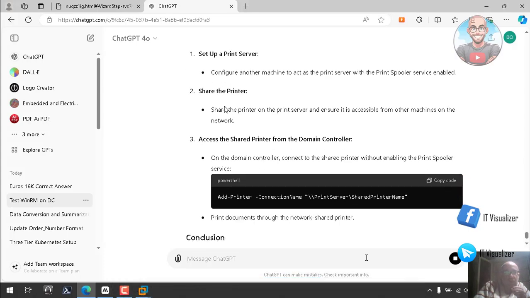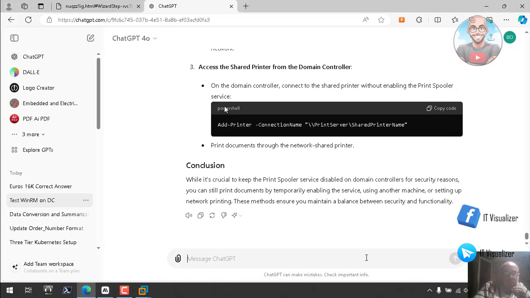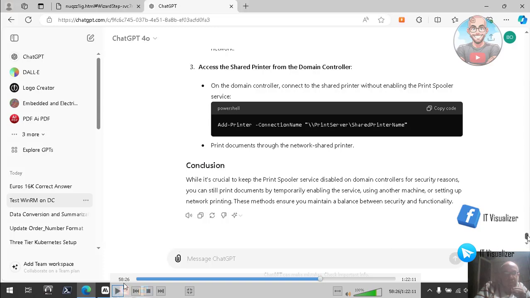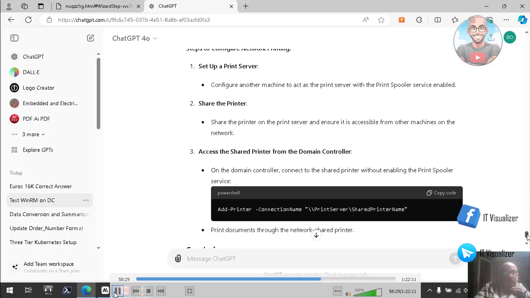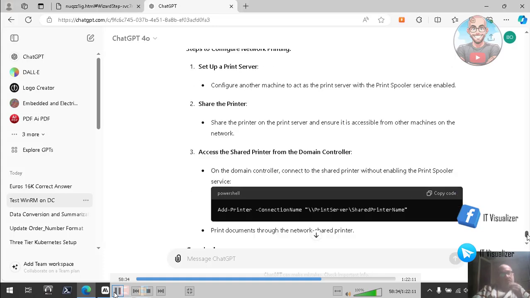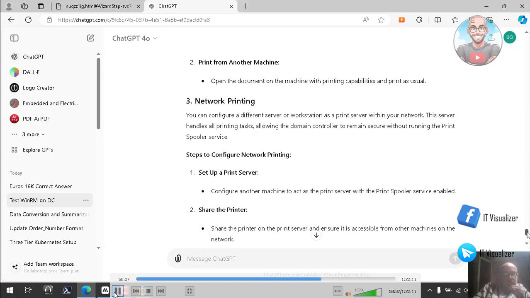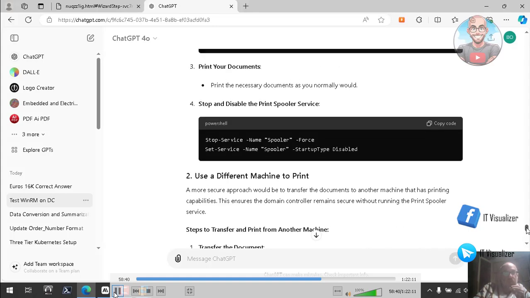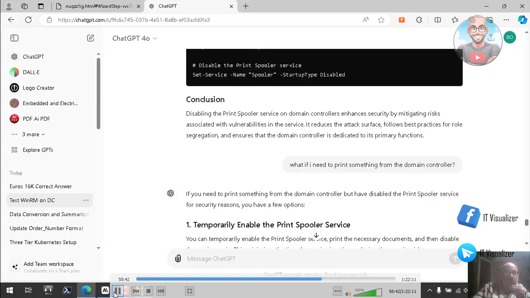Or network printing. It is saying here, while it is crucial to keep the printer spooler service disabled on domain controllers for security reasons, you can still print documents by temporarily enabling the service, using another machine to print, or setting up network printing. These methods ensure you maintain a balance between security and functionality. Very, very good answer, actually. So it is giving you alternatives to do that. Or you can print on a network printer.